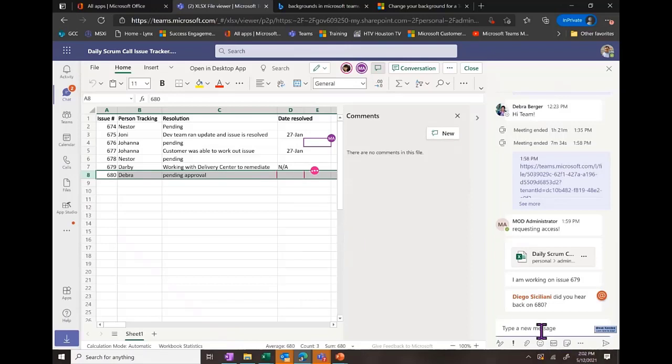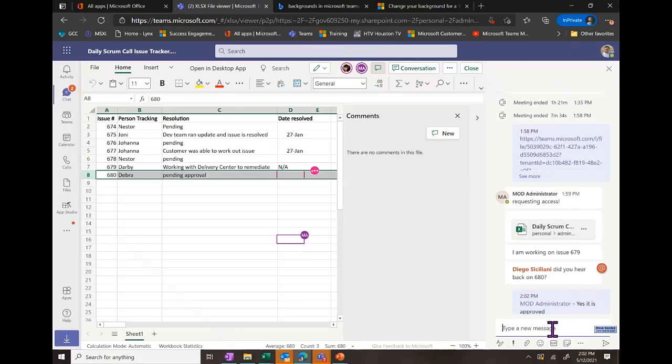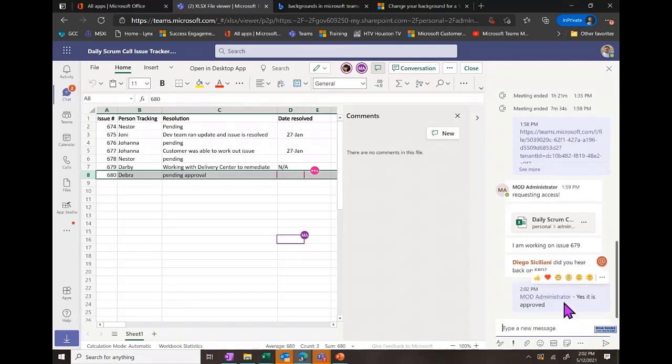And then with that, I can go back to the mod administrator. Yes. Approved. And so now she's received a notification that says it's approved and she can go ahead and change that. And this is really powerful, right?